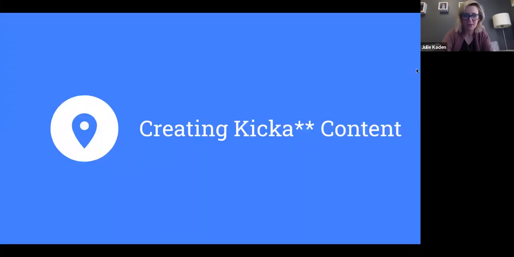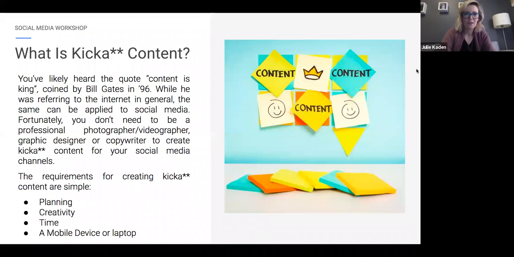Creating kick butt content. So you've likely heard the term content is king, coined by Bill Gates back in '96, before social media was ever a thing or even a thought. He was referring to the internet in general, but obviously the same can be applied to social media. As Kai mentioned, you don't need to be a professional photographer, videographer, graphic designer or copywriter to create kick butt social media content. The requirements are simple: planning, creativity, time, and a mobile device or laptop.